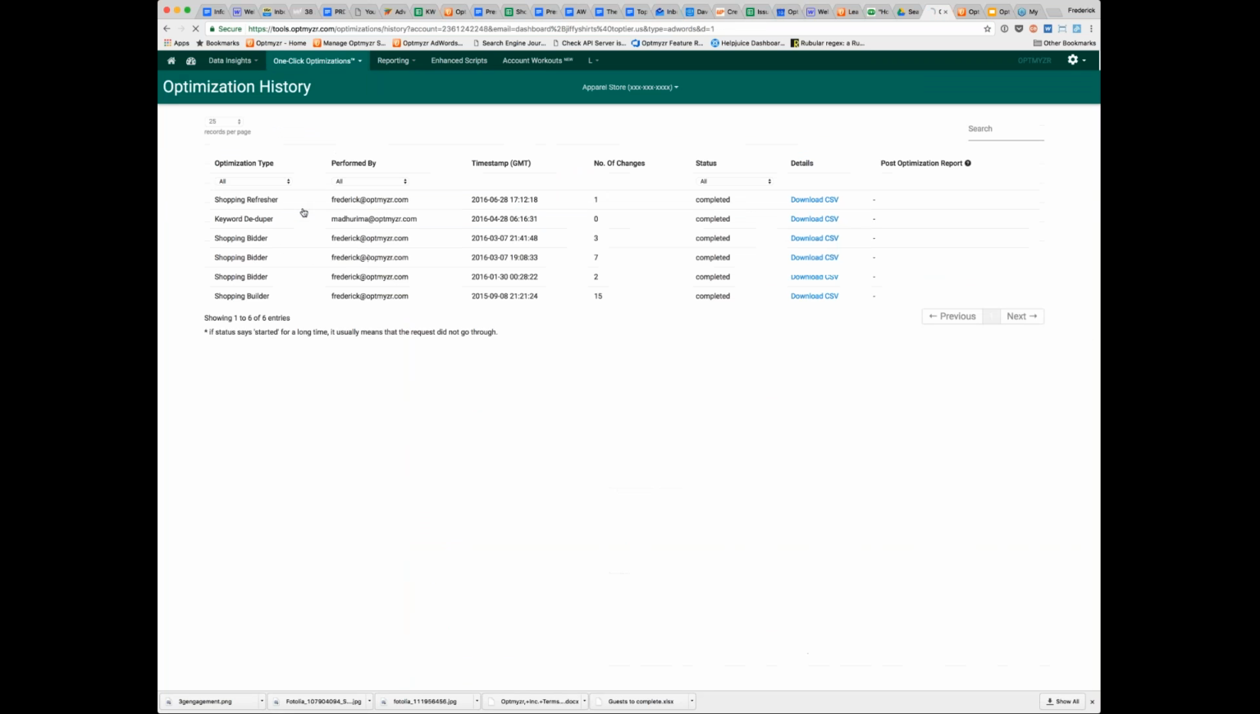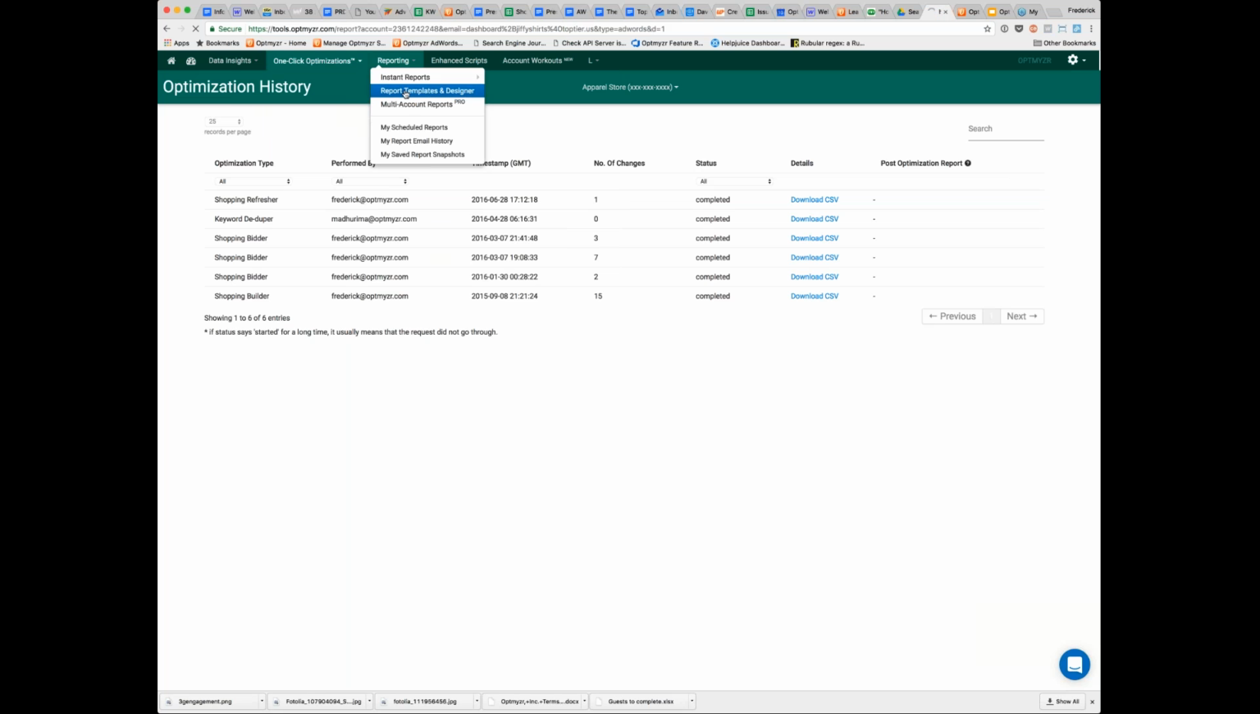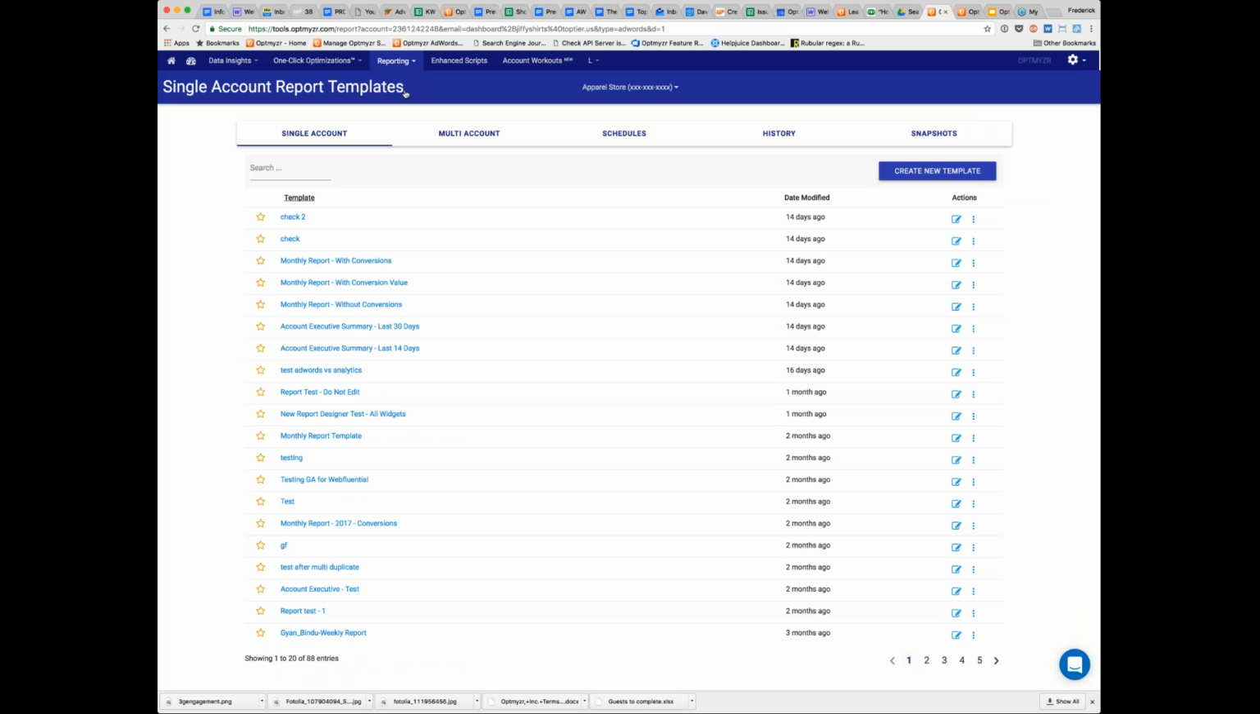So just like we have a workout history, we have an optimization history here, and you can see which colleague at what time made which changes, and you can also do a download of those changes. So that's one-click optimization. Now reporting is really nice because it allows you to do automated scheduled reporting. And so reporting is predominantly done by our clients for telling their clients how the performance of the agency is.